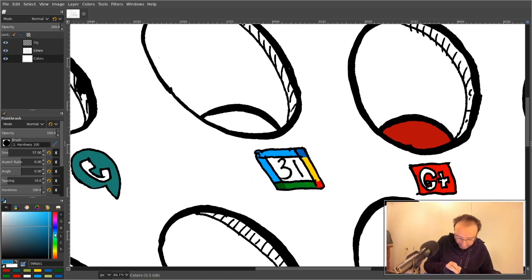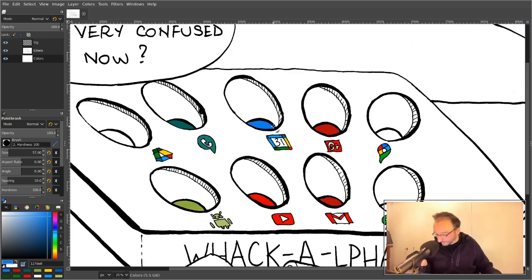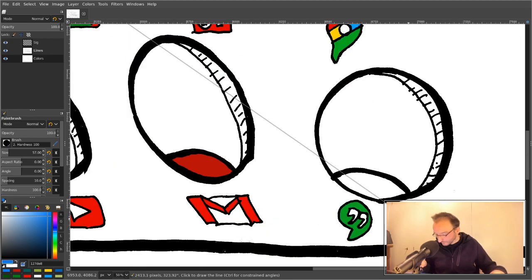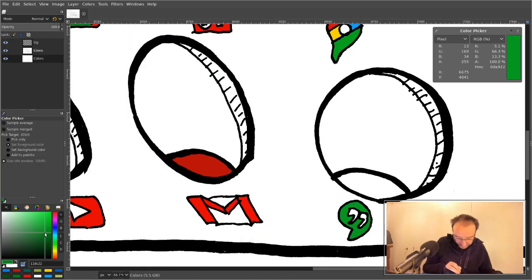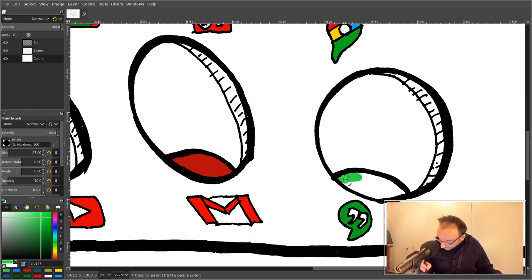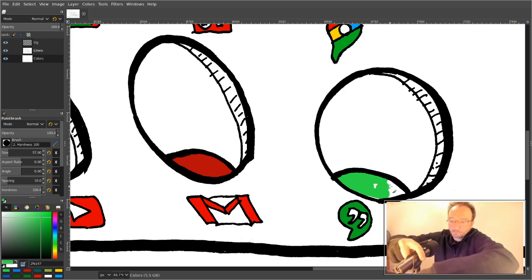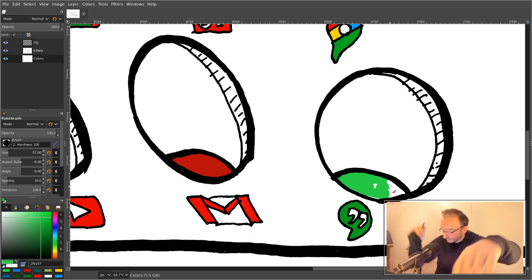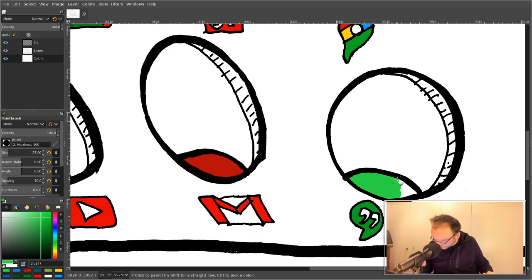Calendar used to be blue, so I will use a shade of blue for this one. Then Hangouts, green, maybe darker, maybe lighter actually, light green. I think Whack-A-Mole games often use vivid colors. This is for kids, right? That would make sense.